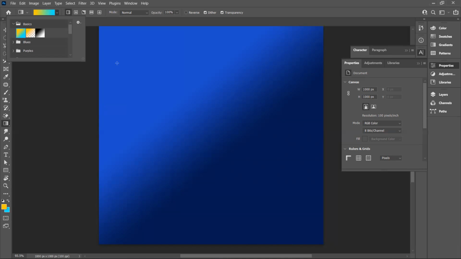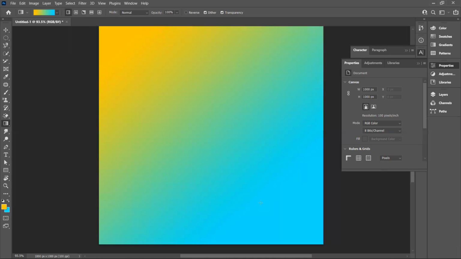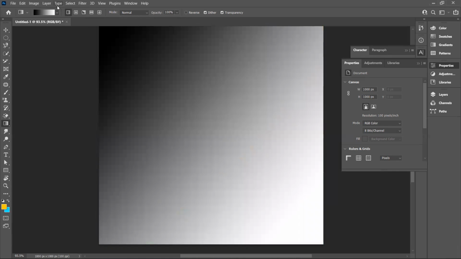Once I click on this, I can click and drag to apply that gradient. I can select this in here. This part of it is filled with the color, and part of it is transparent. I click and drag, and I have part being filled with color and part being transparent. We are going to look at that very well. And then we have the black and white. Click and drag, and I have my black and white gradient applied in here.